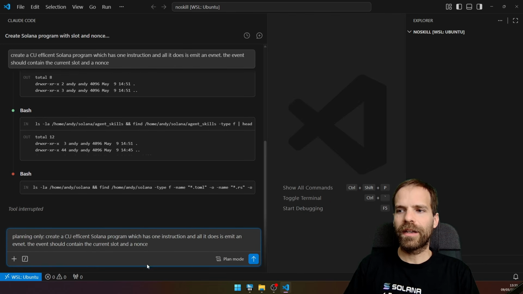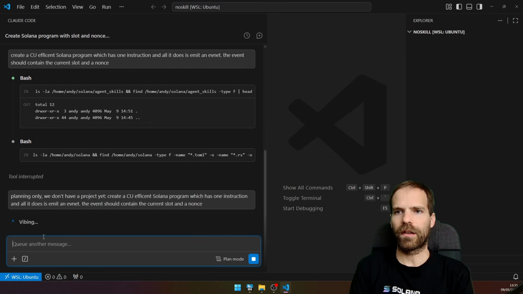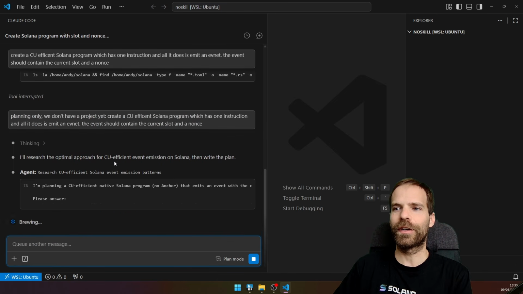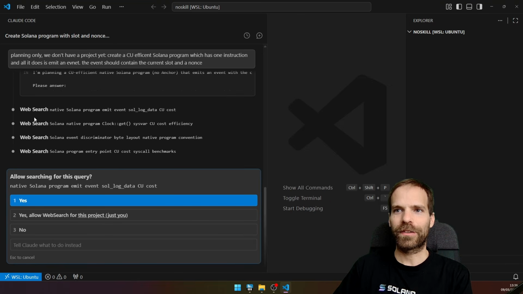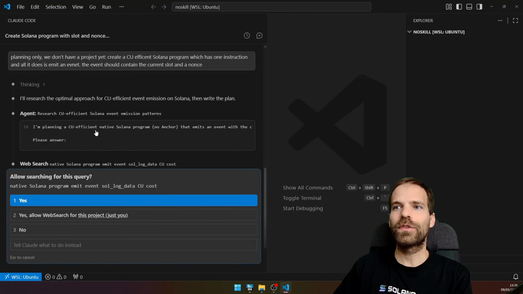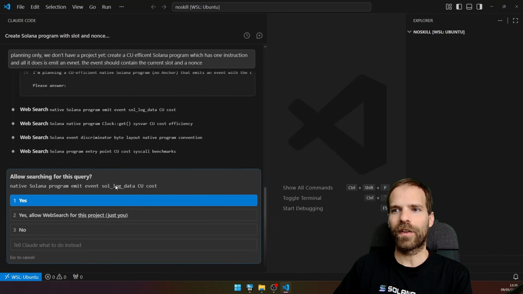Planning only. Why did I say plan mode if you read? We don't have a project yet. There you go, try that again. I'll research the optimal approach for CU efficient event emission on Solana. It's doing some web search. I'm planning a CU-efficient native Solana program that emits an event. Native Solana program emit event sol log data CU cost. Are you asking me to allow web search?